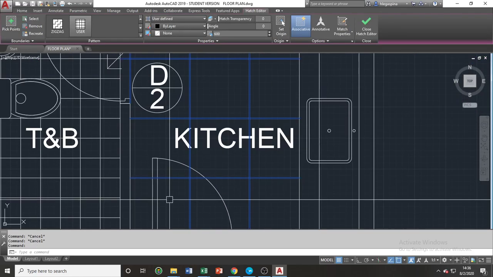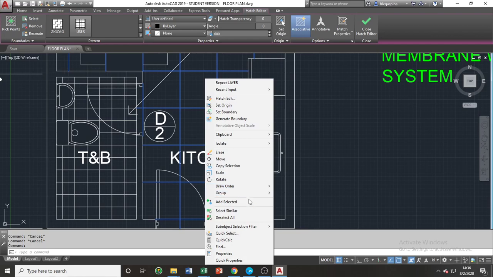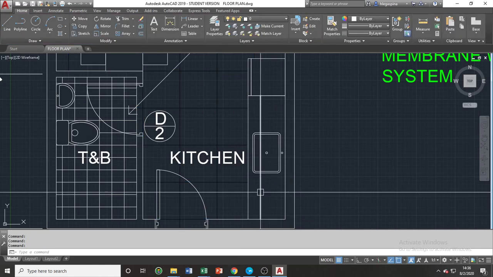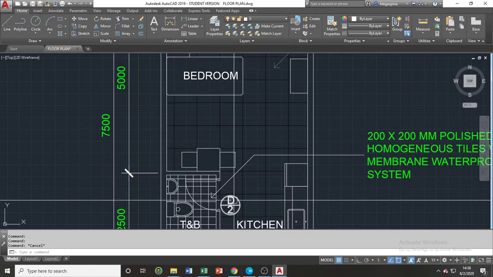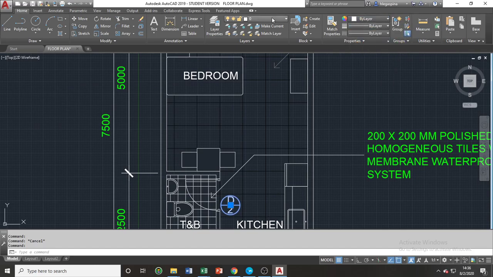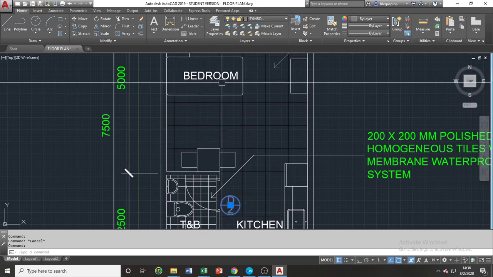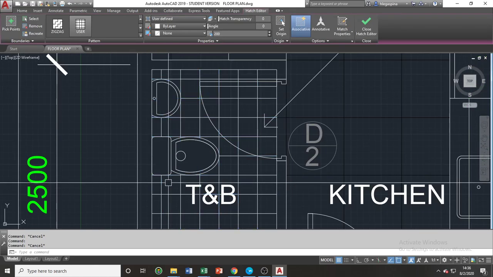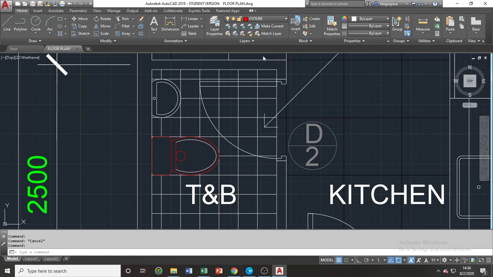Also, if it seems that your hatches are overlapping or above your lines, you can simply adjust the draw order and send it to back. So for this one, we can simply change our layers to symbols. For our fixture, we can assign the fixture layer.